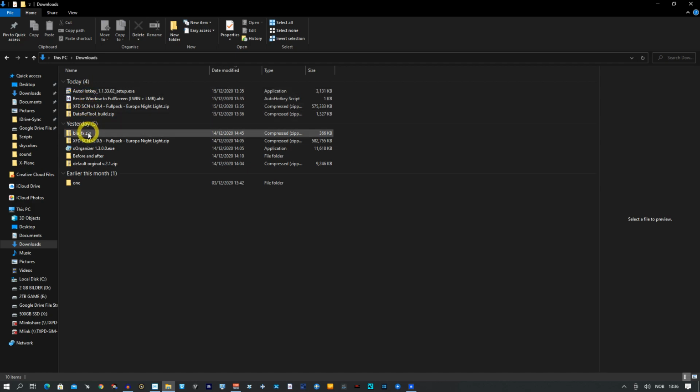So last time we downloaded BlueFX, we did the installation of the nightlight and the xOrganizer. We're going to look into that in a moment, how you can turn on and off.